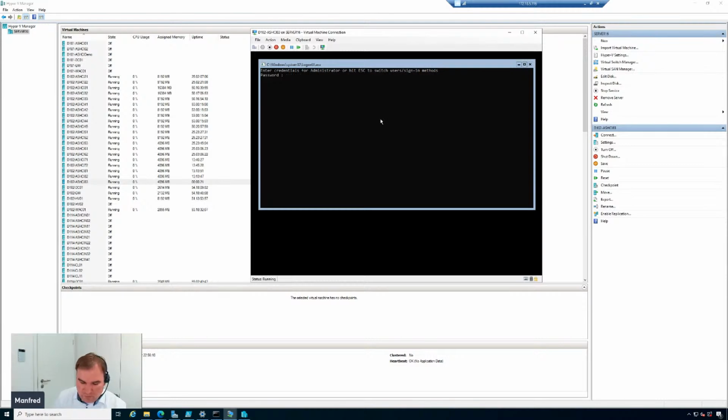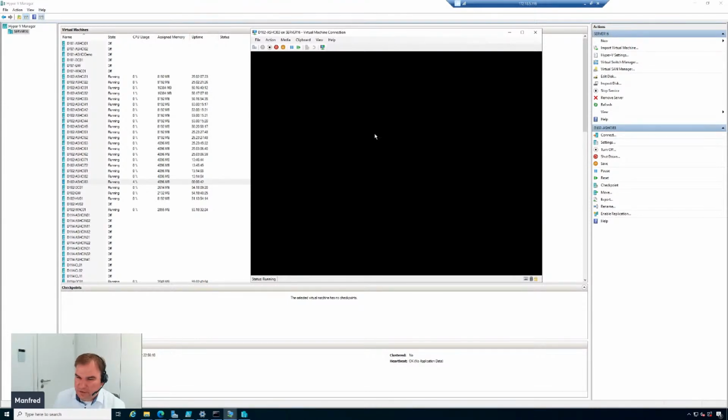One moment here. If we want to log in now with a domain user, we have to press escape 2 times, then we can select other user. We can specify administrator at mhdemolab.de and my password. Now this user logs on.